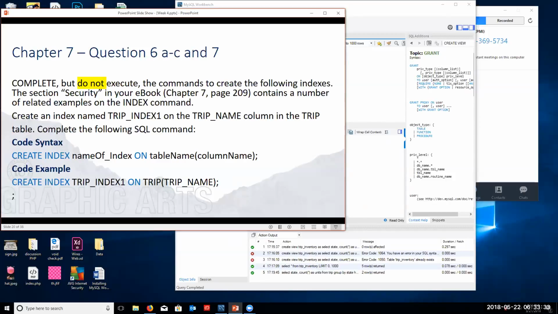Now, 6A through C and number 7 are all about creating indexes. It's just one after another. Some of them may ask you to index 2 columns. You just separate them between the parentheses where it says trip name. Maybe it wanted the trip name and distance indexed. You would just say trip name, comma, distance in between those parentheses.